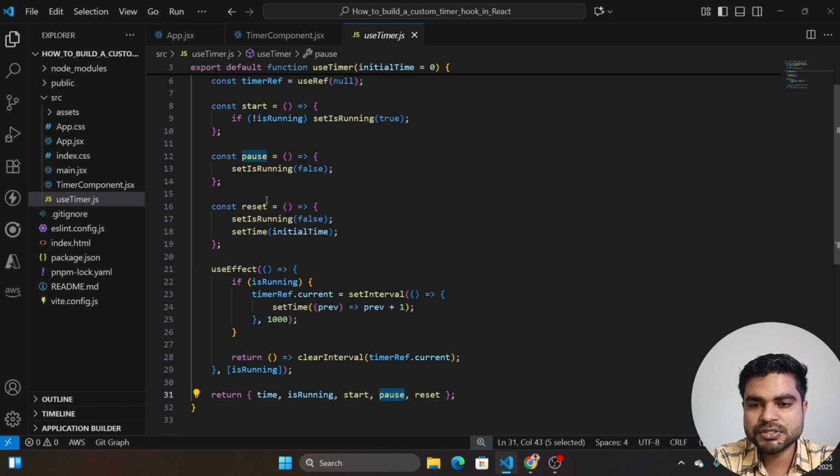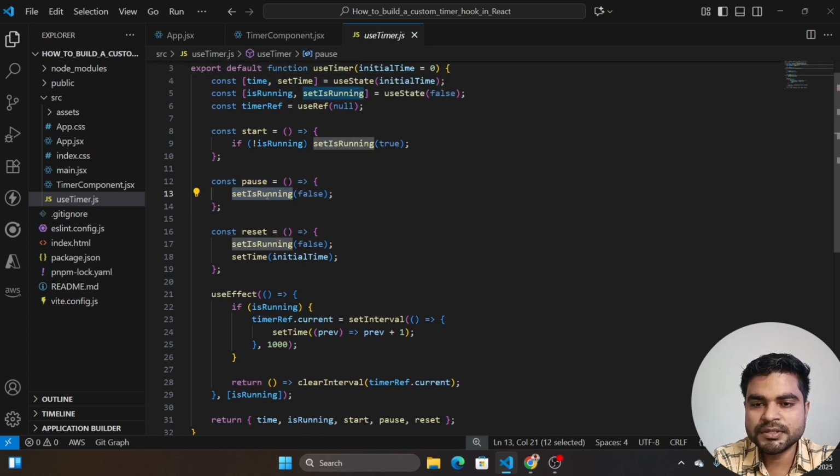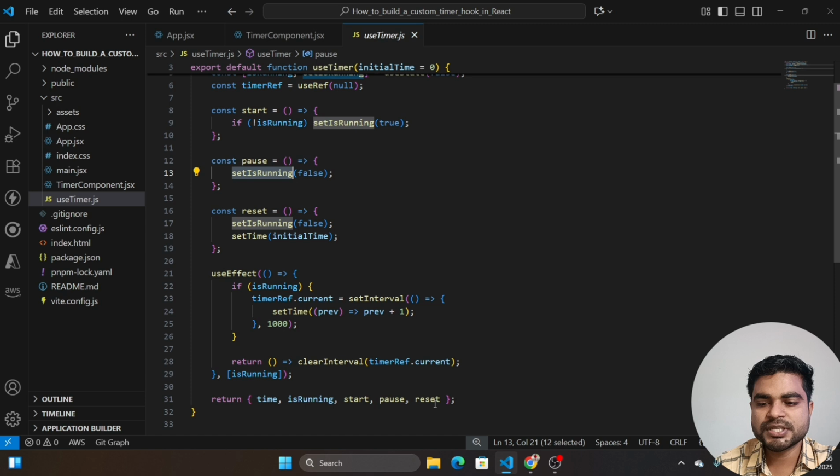On pause, we just set isRunning to false. If we make it false, the timer will stop. And the same for reset. On reset, we just reset the time, and set the isRunning value to false.